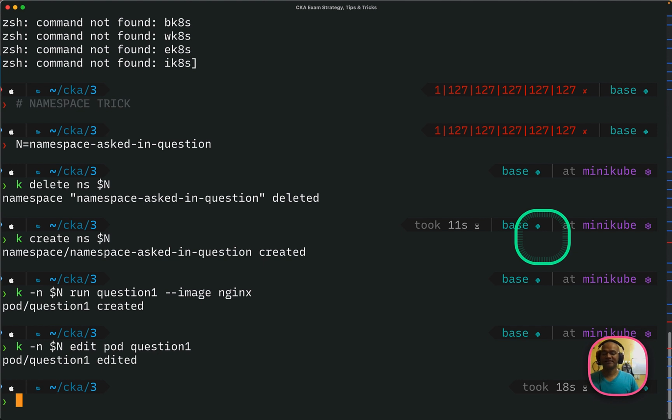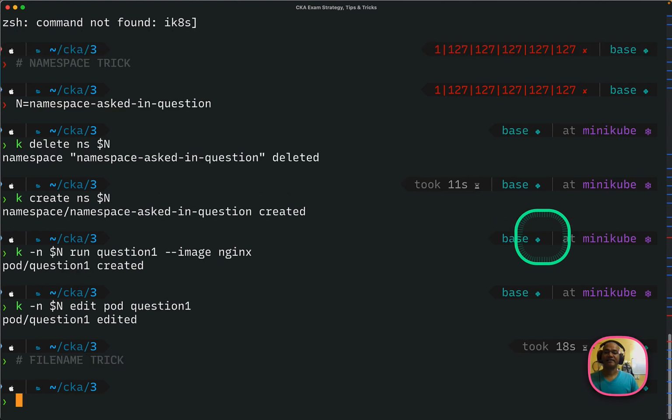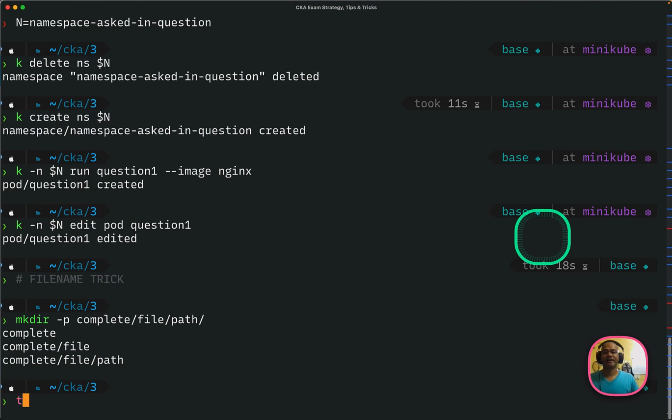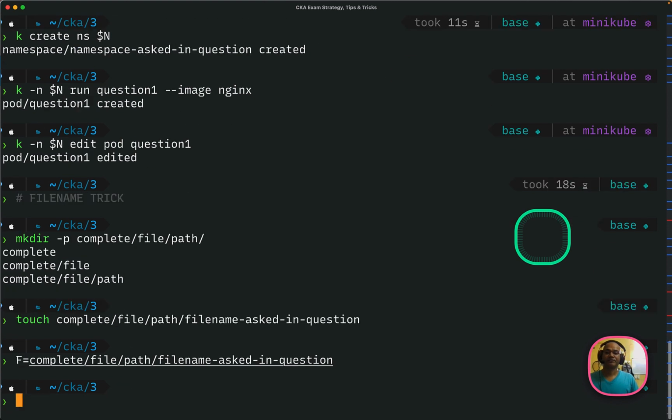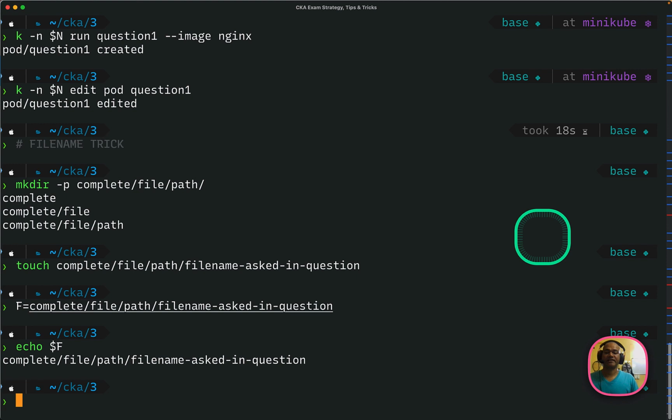1 second probably. Yeah. Okay, so next is the file name trick, like the namespace trick. The question will give you some file, and you have to refer to that file, create some objects from the file or back up that particular file, do any kind of operation. So what I do, like with the namespace, I save it to an f equal, and I take the file name from the question and save it here. So after this point, I can just refer to it as $f.